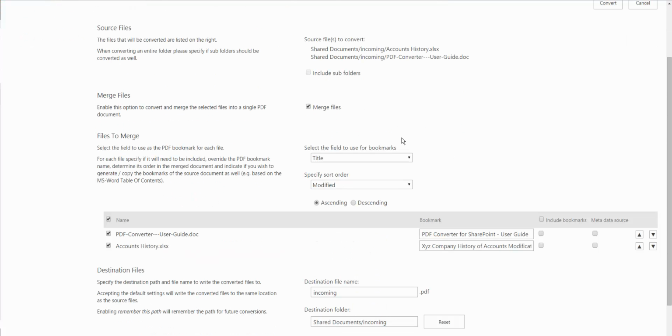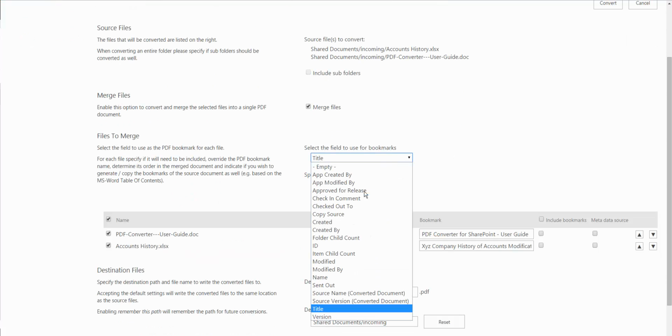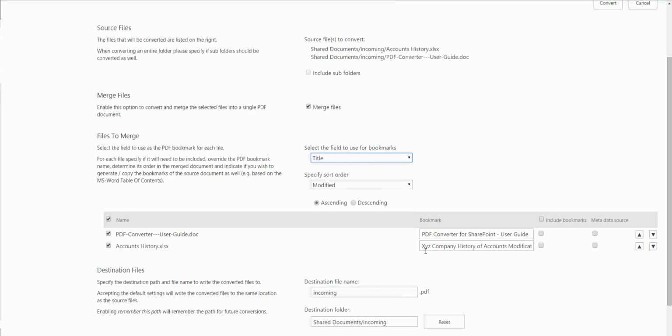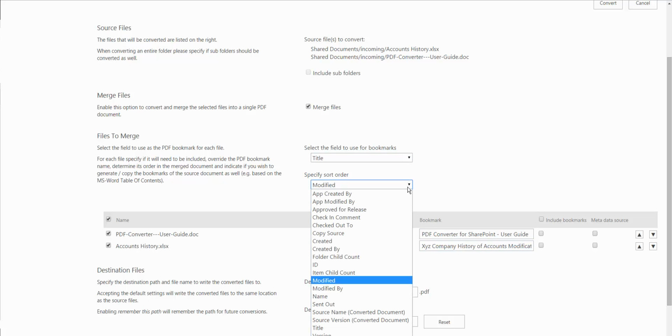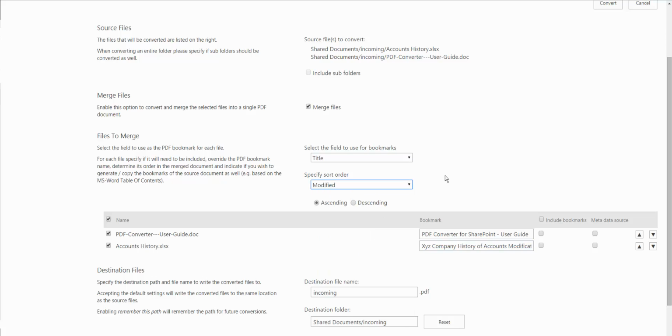This allows us to choose the field for bookmarks. We have many different options, names and that. But what we'll do is we'll leave it as title. So the bookmark value will be this. We can also decide on the sort order for each individual file, how we want the PDF to sort the various files that are going to be part of it.